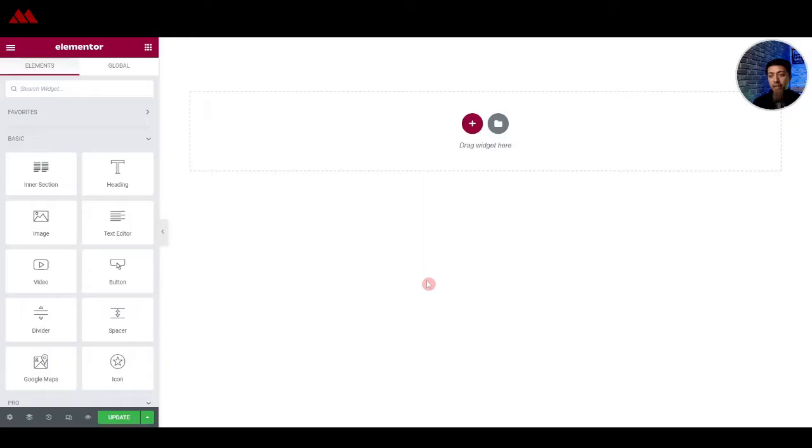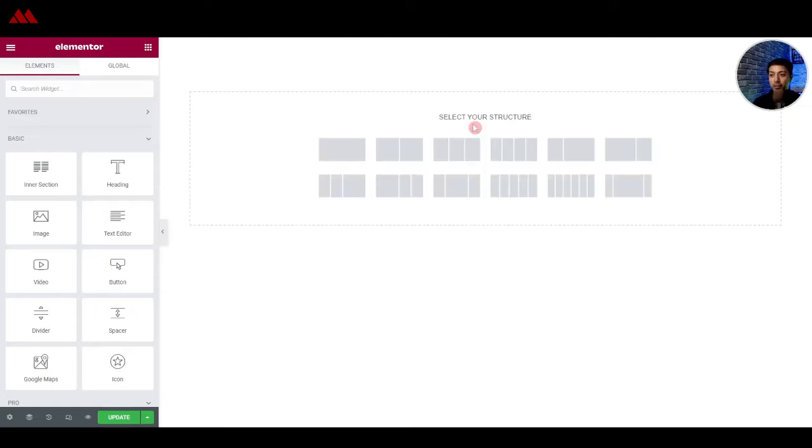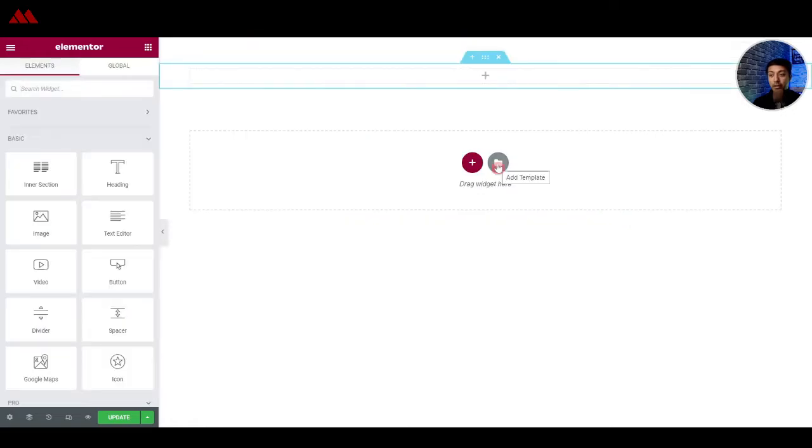So let me show you in the WordPress backend what I mean. Here we are in the Elementor editor, and in order to add content on this page, first we need to add a row, and then in order to add headings and paragraphs, we need to drop various widgets here.